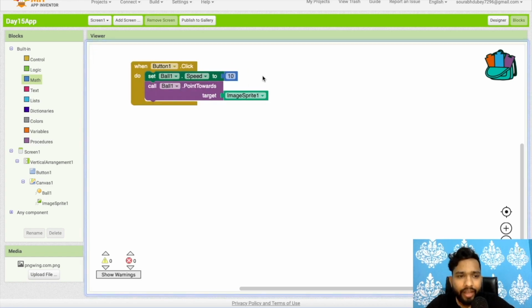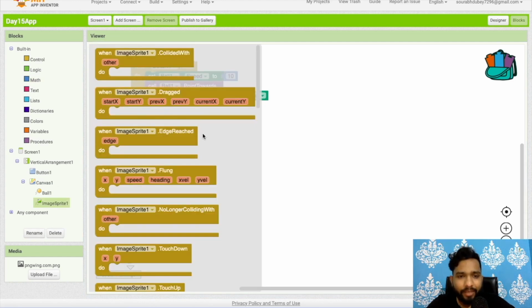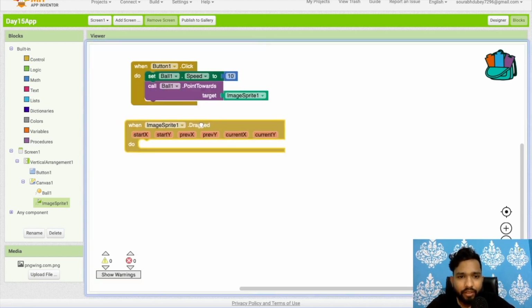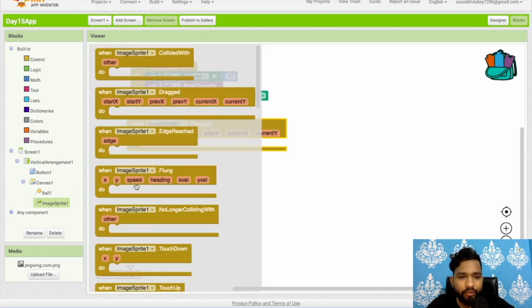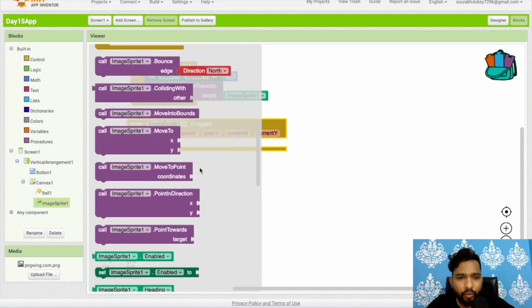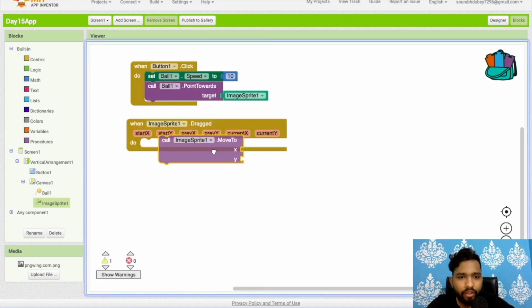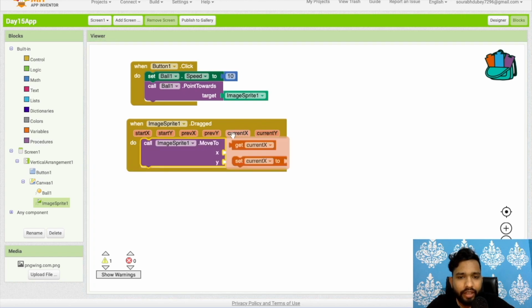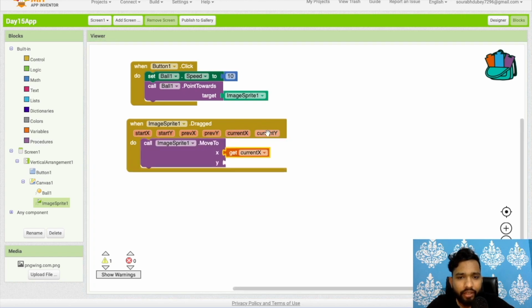Okay, now I need to move the image sprite also. I'm going to move that image sprite using my hand. It means using my fingers. So how can I drag that image? So do that. As you can see, dragged this one. Click on image sprite and you will find one option, move to XY. So I will call current X and the current Y. That's it. Okay, wait, one thing we need to do here.